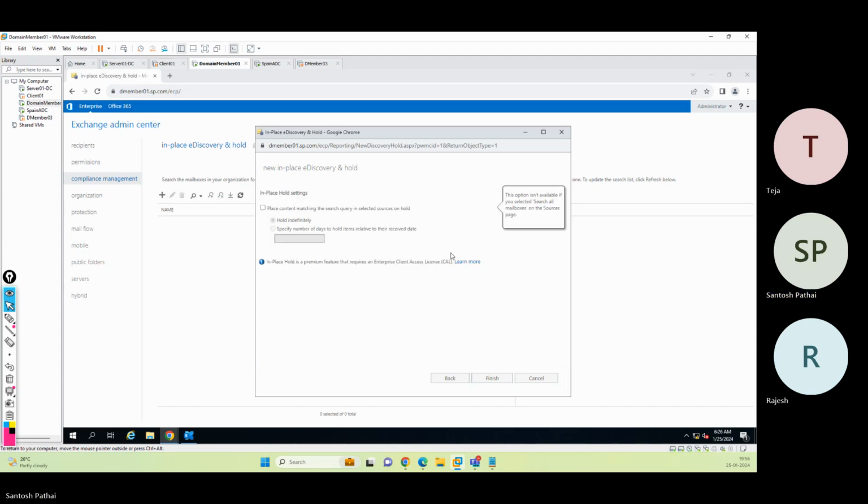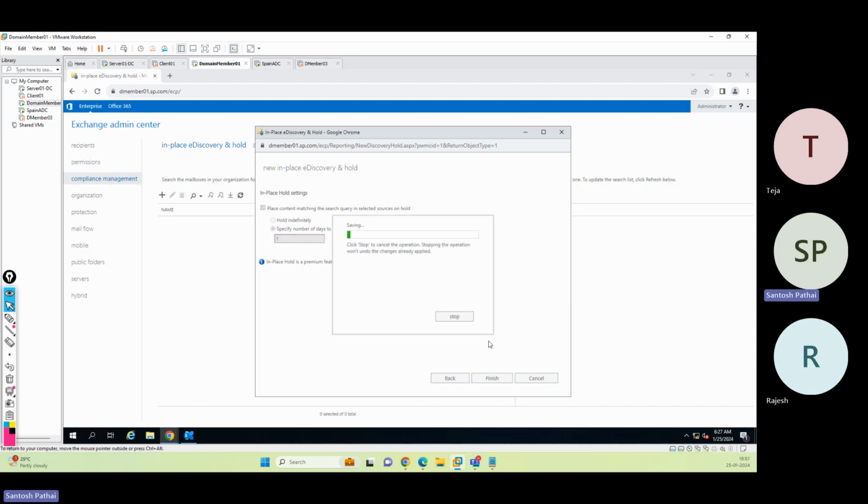We'll move next. So place content matching the search query in selected sources on hold. Hold immediately or specify number of days to hold items relative to the received date. So if I say I want to keep it on hold for 7 days, then till 7 days the content will be on hold. If you define hold immediately, the above option, it will be a permanent hold. You need to manually come and disable the e-discovery hold. So here I'll say hold for 1 day, and we'll click finish.